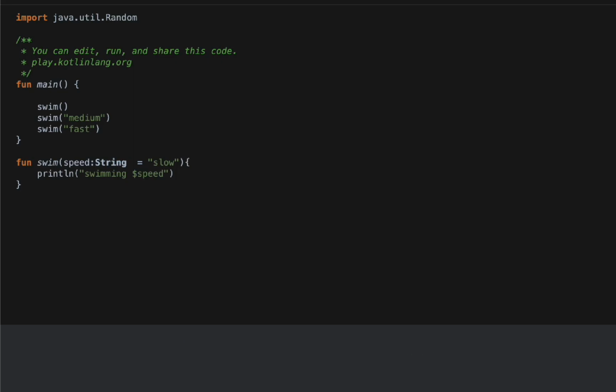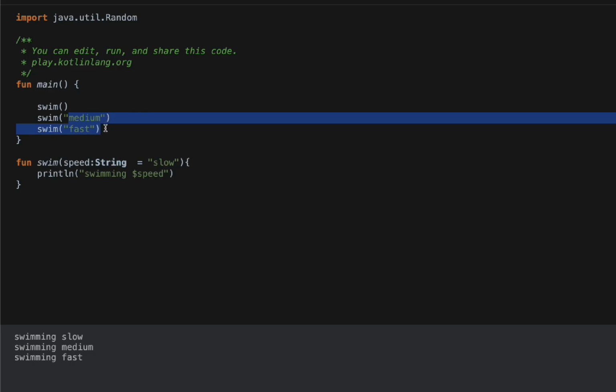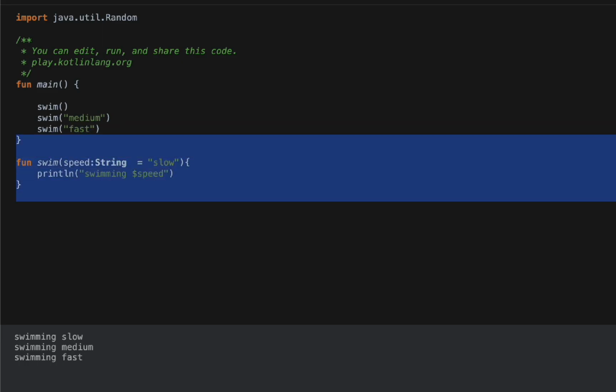Let's run it and see if this works, and you can see that it worked. We got slow, then medium and then fast, which are coming from these calls. So this is how you can use default values. The next thing is having required and non-required parameters. Let's say you have a function that can have a required parameter and a non-required parameter.